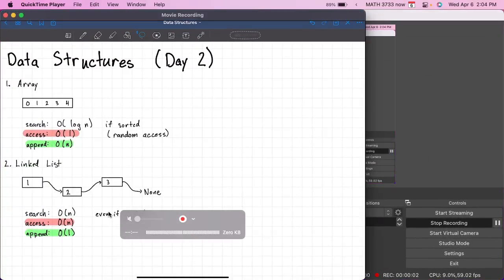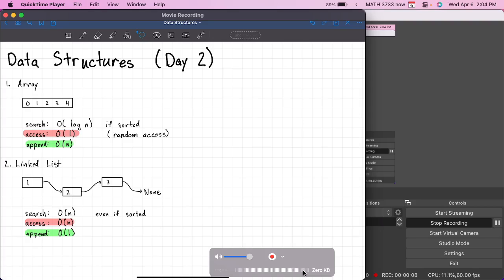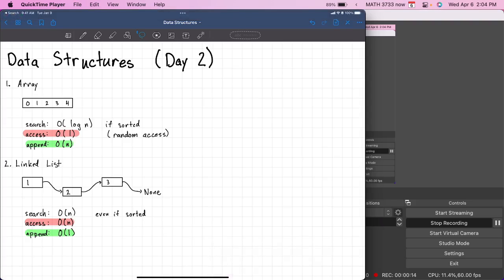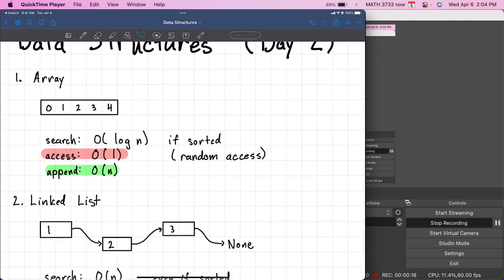All right, so let's do a quick little review from last time. Last time we looked at two data structures. We looked at the array, and we also looked at the linked list. We're going to go ahead and look at another one at the end of class today, but I want to spend a little more time with the linked list.